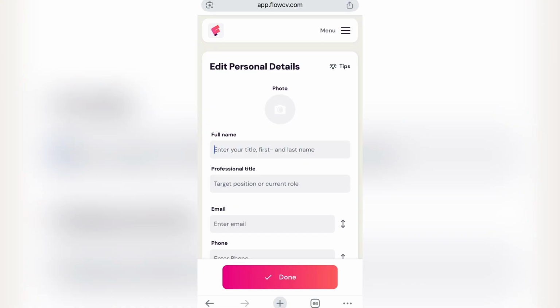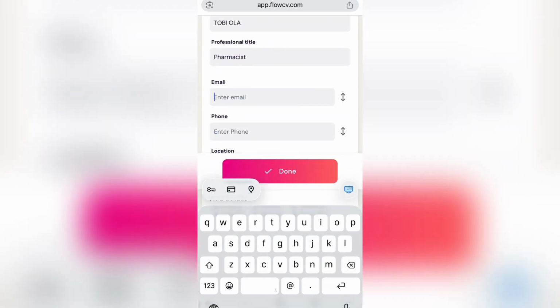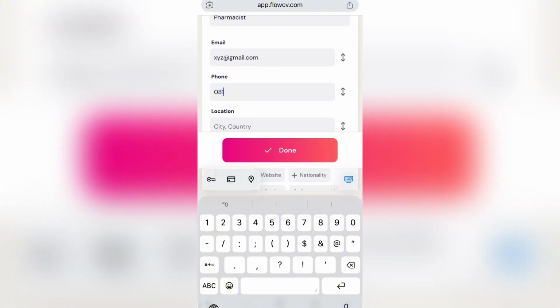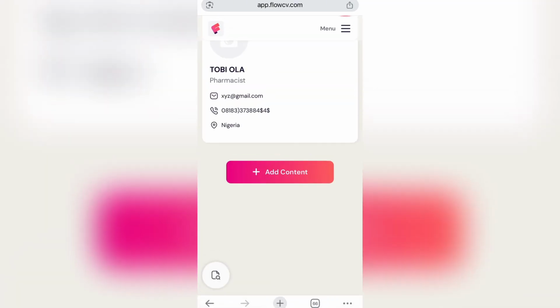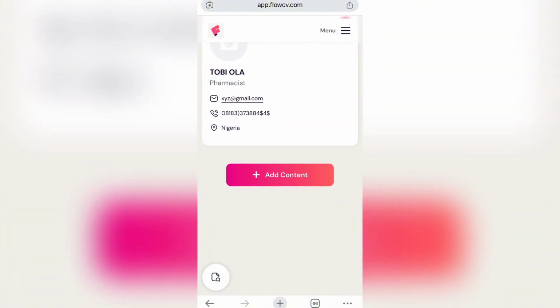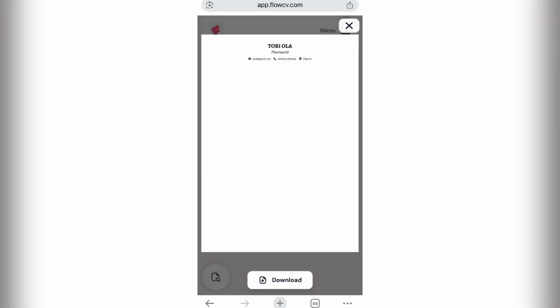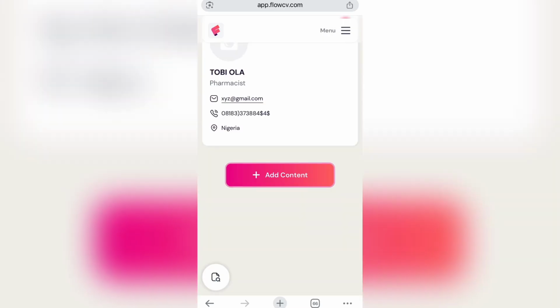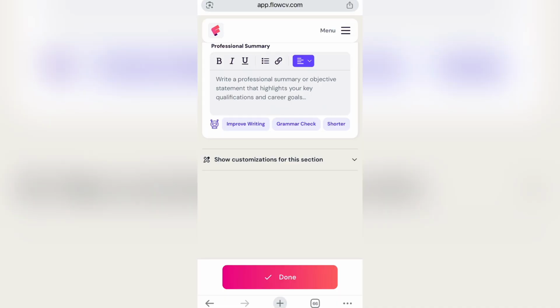So, and then I'm going to type my name, and then you put your email. You put your phone number. Maybe if you want to put anything there. When you click on done, you filled that part. Then if you click on menu here and preview, you see what you just filled, how it is updating one by one. So now I can click on add content, and let's say I want to add summary.